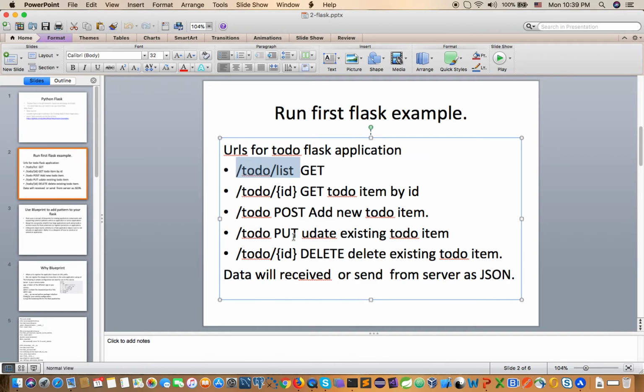We will have a PUT request to update an existing to-do item in the list, and we will have a DELETE resource which will delete a to-do item based on its ID from the list. Data will be received or sent from the server as JSON.